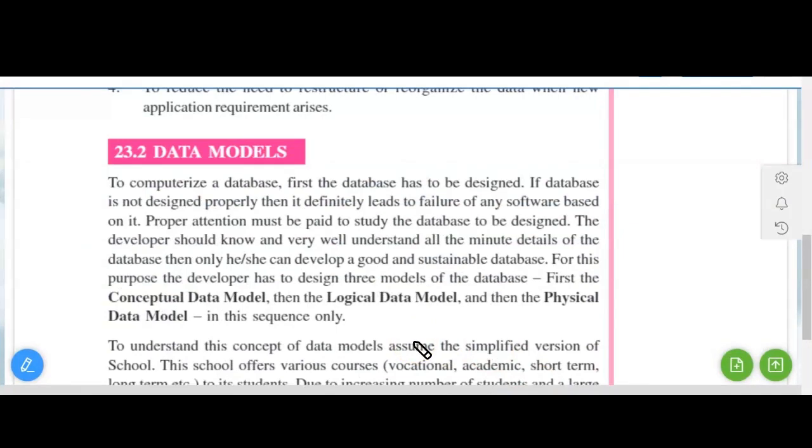So today we are going to learn about data models from the chapter Database Management System.